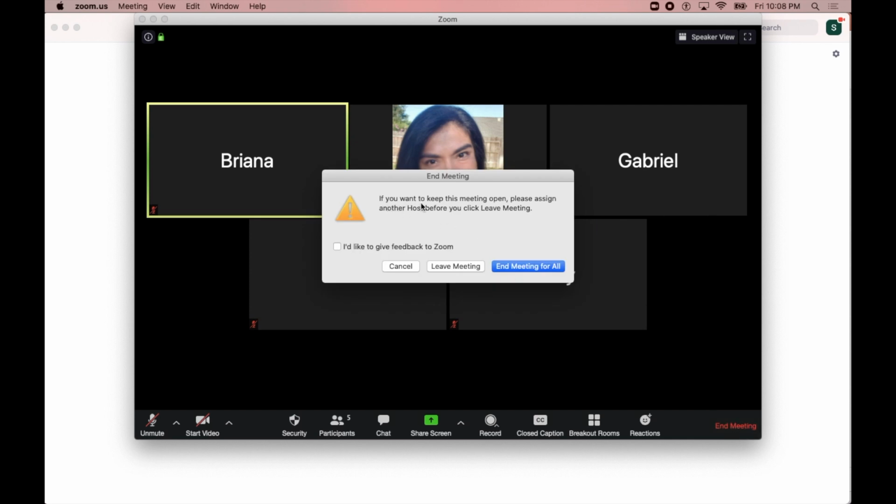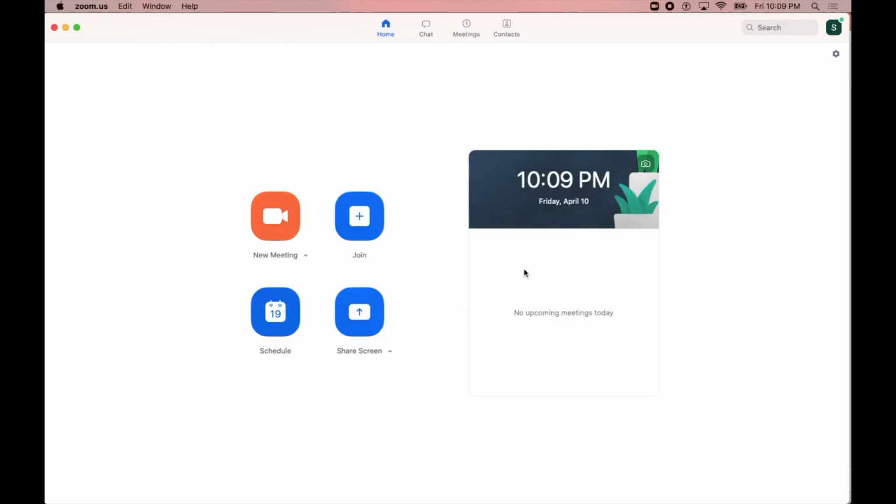When you end the meeting, it asks you if you want to keep this meeting open. Please make sure that you assign someone else as a host. So you can do that as well. So if you have a physical therapist that wants to continue working with a student, or a speech therapist, you can assign them to be the host. You can leave, the meeting will continue without you, and then when they leave, it all ends. So I'm just going to go ahead and end the meeting for all. And now we're back to our app.